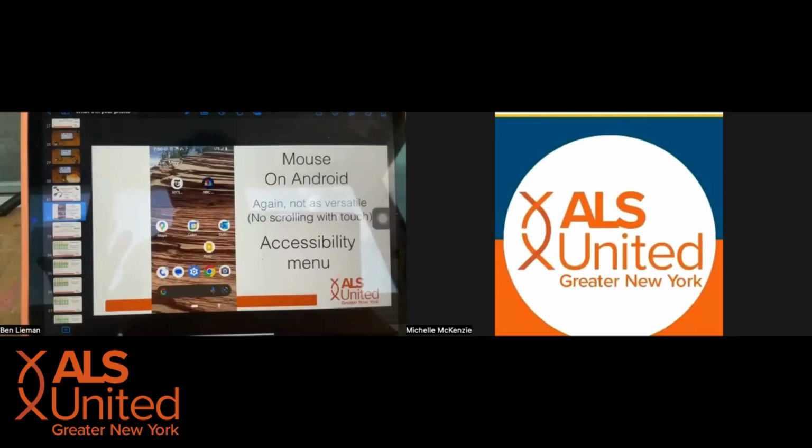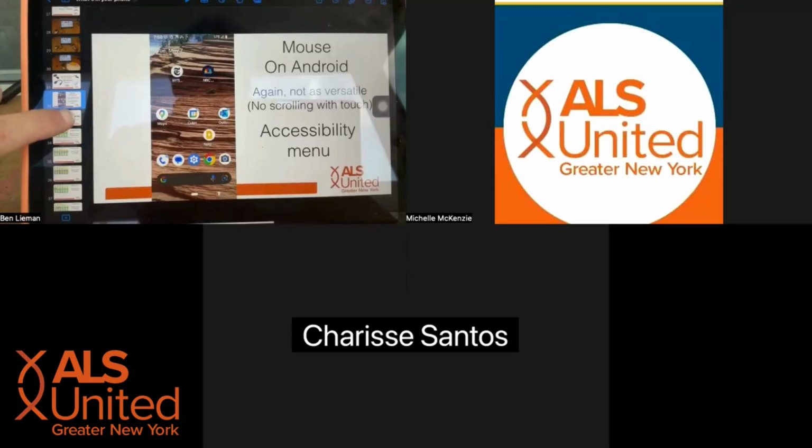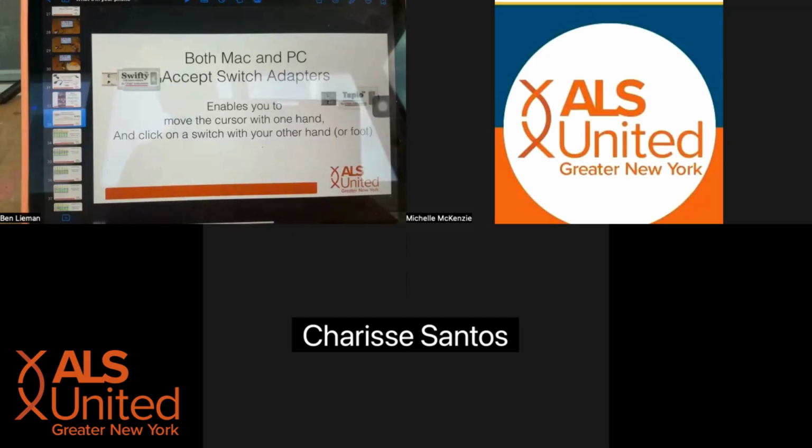Using a mouse on an Android, yes, you can, but you can't click on a button that enables you to scroll. So that is one of the limitations that you have. The Mac and PC both accept the switch adapters. I use Swifty. It plugs into a USB port, and then the switch plugs into that switch adapter.